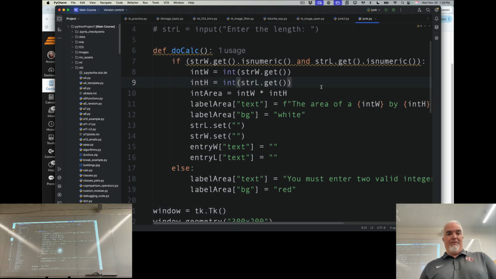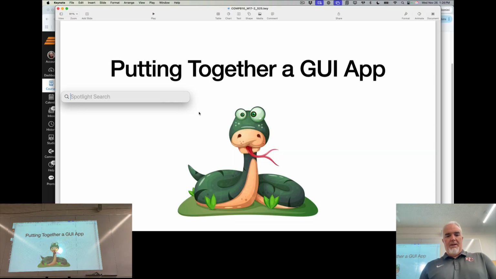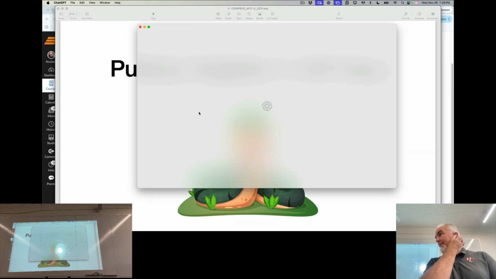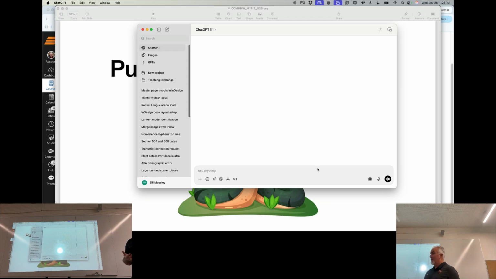One more thing I want to show you, and that is one of my favorite tools for prototyping, right, is ChatGPT. Because building an interface with a lot of buttons is a lot of work. And so ChatGPT does a really good job of this.